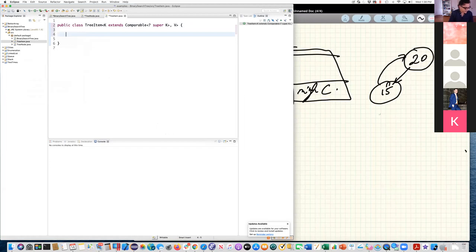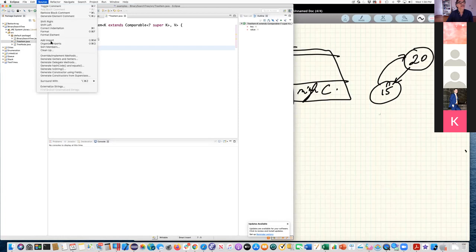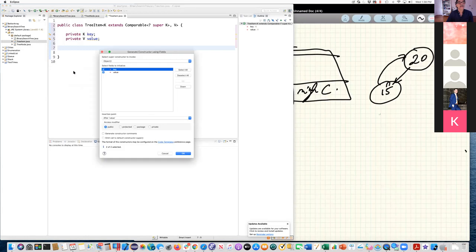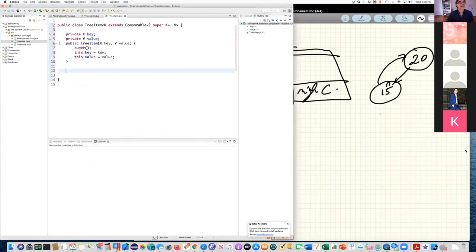And so what are the things in here? Private K key and private V value. That's what's in here. And now I create a constructor using the fields, using all fields. It creates a constructor that takes a key and a value. We don't have a super here, so we don't need to worry about it. The object is not necessary for us to call a super function.